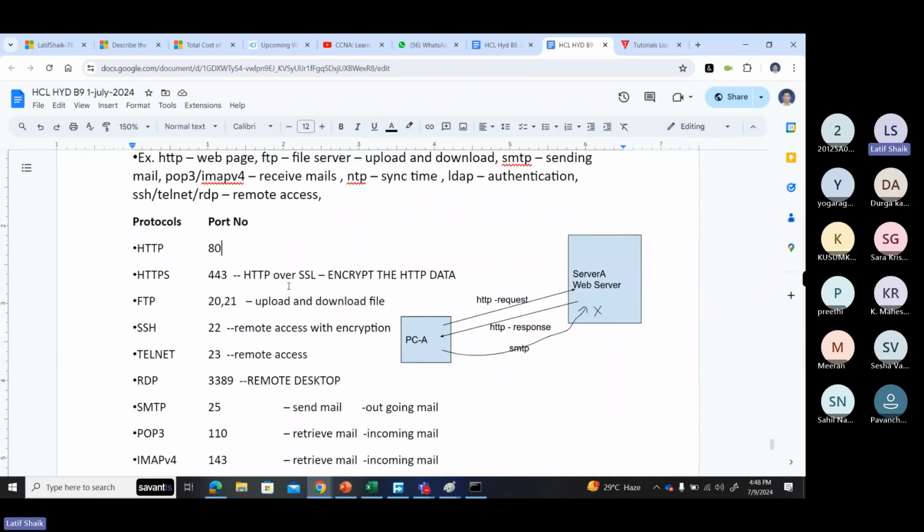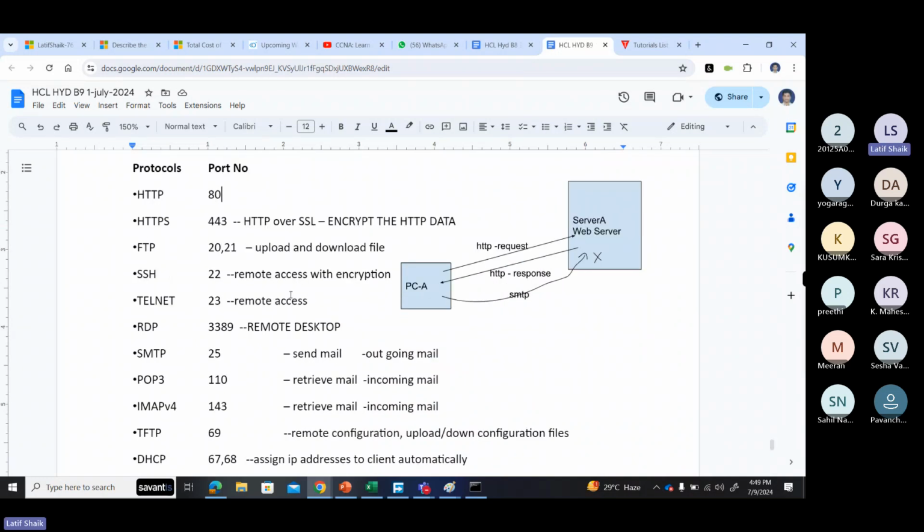Of course, we know the protocol for our understanding, but for the system we use port numbers. Each protocol has a certain port number. I listed some of the most common protocols we use in regular communication, and they are also important ones. HTTP protocol, port number is 80. HTTPS protocol, port number is 443. HTTP and HTTPS are both for web-related communication.